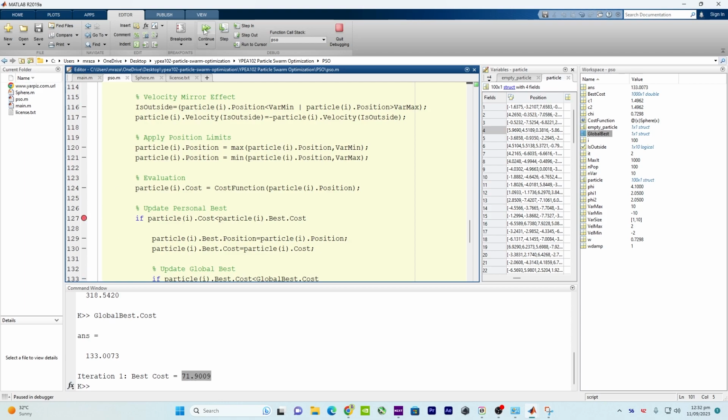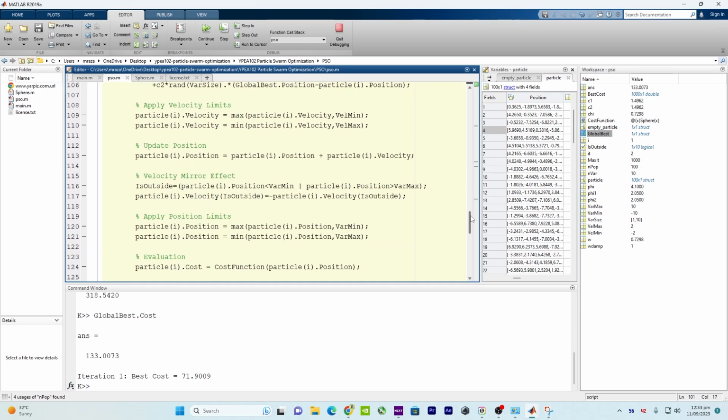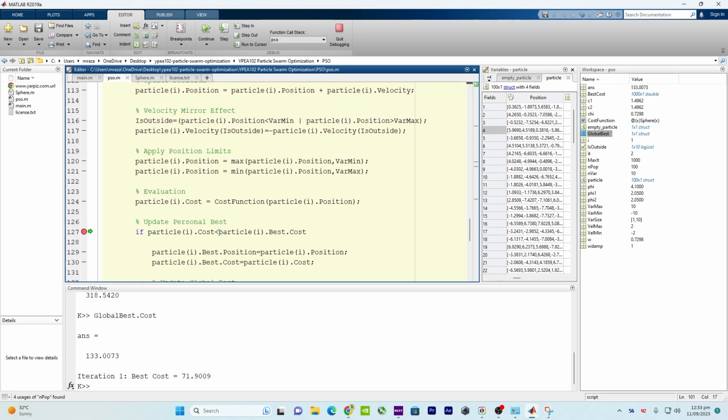Let me click here and click on step. So now we are in our second iteration, and we have the population of 100, and right now our I is 1, which means we have to repeat this loop 100 times. So right now the particle I want to see is particle best dot cost. Let me select this.